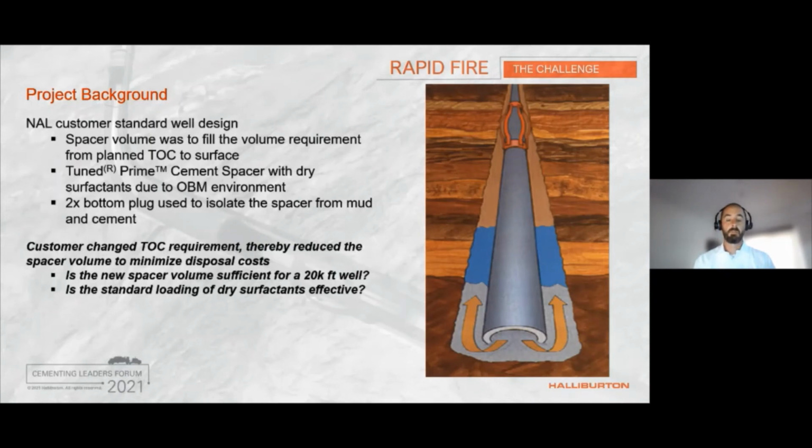Historically, the customer determined the spacer volume by calculating the linear footage from the cement top up to surface. The customer wanted to change their cement top to a shallower depth, which was going to reduce the overall spacer volume. So the question came up: what's going to happen with our overall cement job and the performance of the spacer if we reduce the spacer volume from 120 barrels down to 80 barrels?